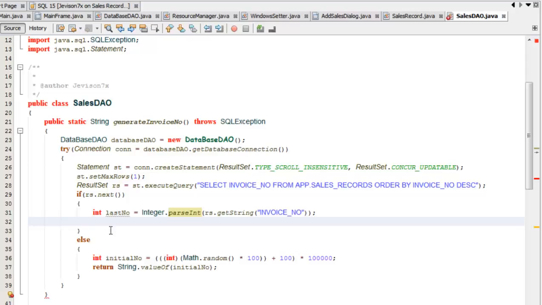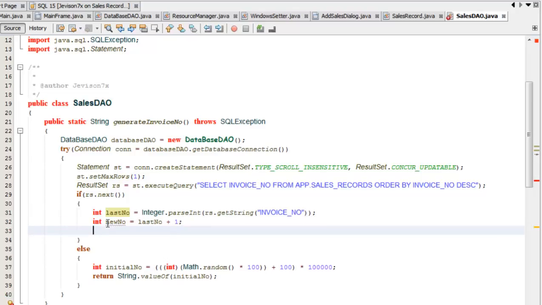Okay, the point is that we have to get the last number and then add 1 to the last number and convert that to a string again. You can't add 1 to this string. You can't increment it by 1. It will only end up being concatenation. So we can say int newNumber to be equal to lastNumber plus 1. And then we can now return.